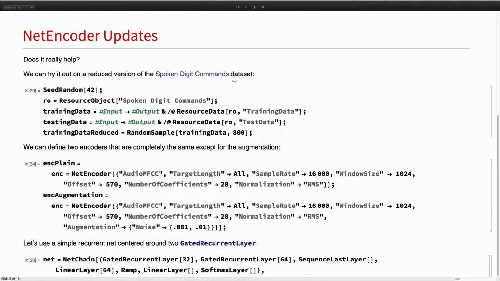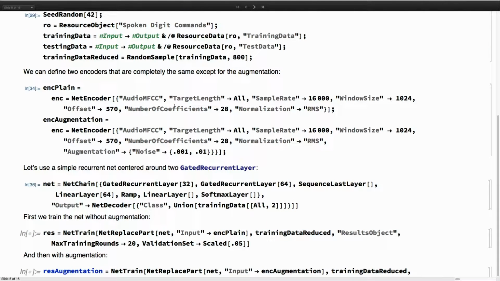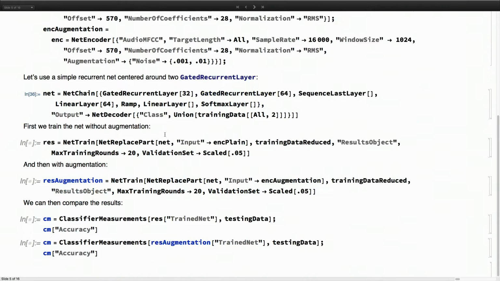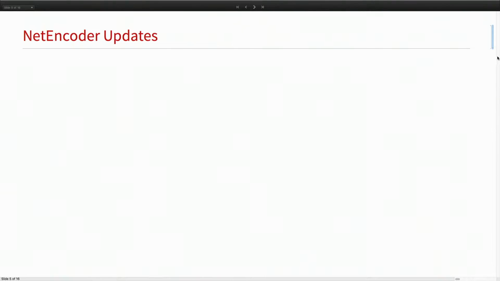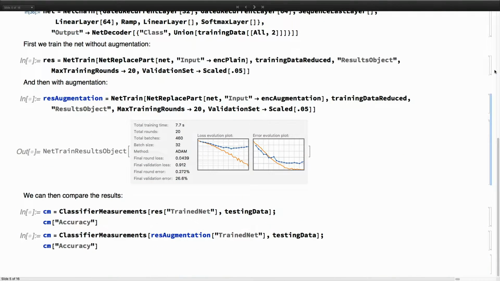Does it really help? Is it really useful? So here I have the spoken digits commands dataset that has a collection of digits spoken by various people. And what I have done here is training the same network, same parameters. The only difference is that one encoder has no augmentation, and the other one adds noise randomly to the input. And as I said, I am limiting the amount of data that I'm exposing to the network. Both trainings succeed and converge, and you can compare the two results.